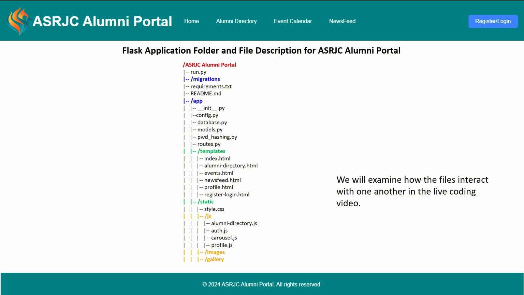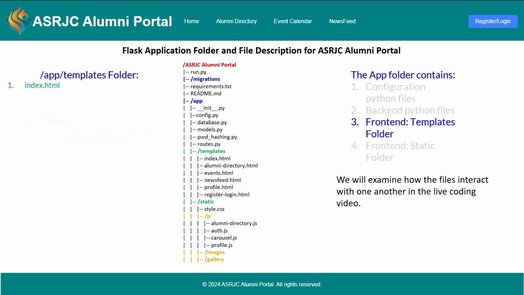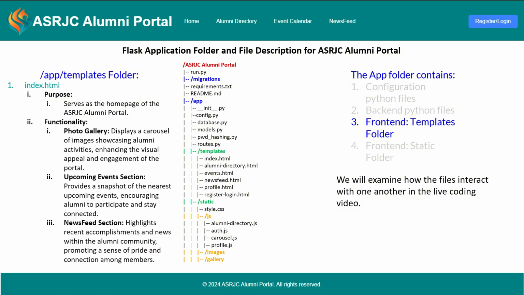Next up are the front-end files in the templates folder. The first file is the index.html file. Its purpose is to serve as the homepage of the ASRJC Alumni portal. Functionality-wise, it has a photo gallery that displays a carousel of images showing alumni activities, enhancing the visual appeal and engagement of the portal. Secondly, the upcoming events section provides a snapshot of the nearest upcoming events, encouraging alumni to participate and stay connected. Thirdly, the newsfeed section highlights recent accomplishments and news within the alumni community, promoting a sense of pride and connection among members.